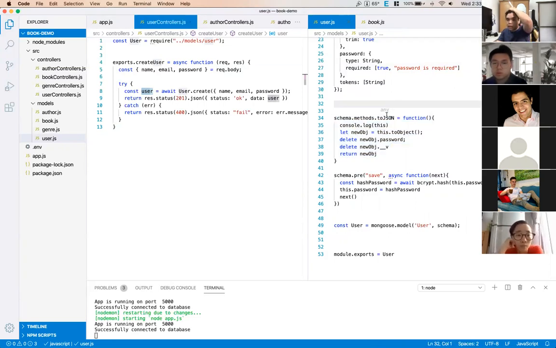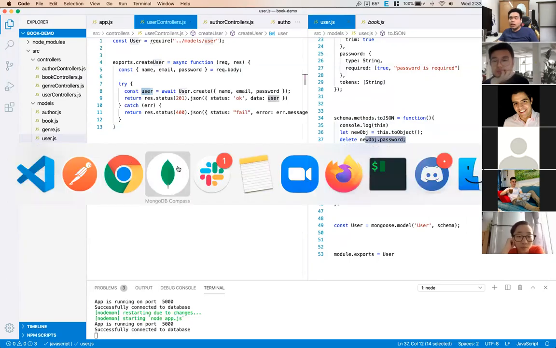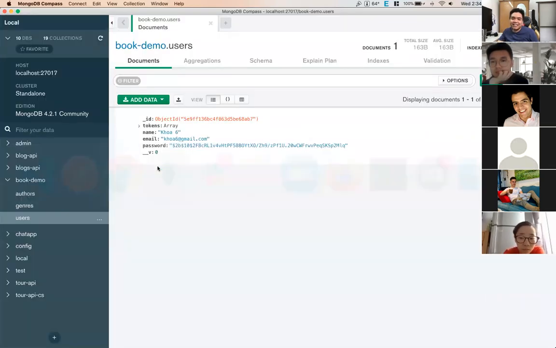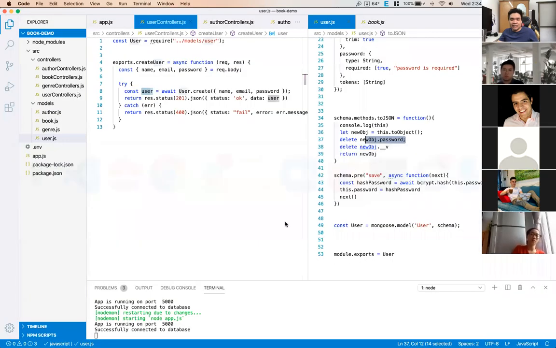Right, this method toJSON. These information are still in our database. Actually, they're still inside our database. Yes. Right. Questions? No. Then I'm gonna move on.